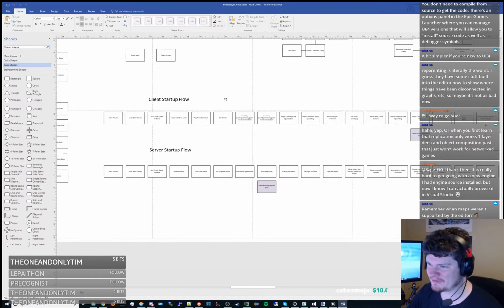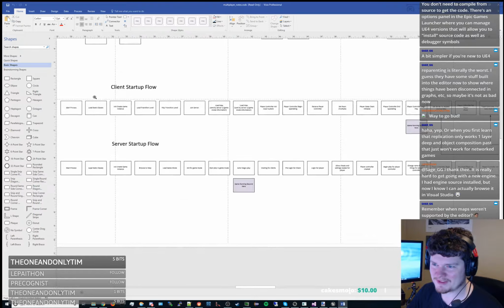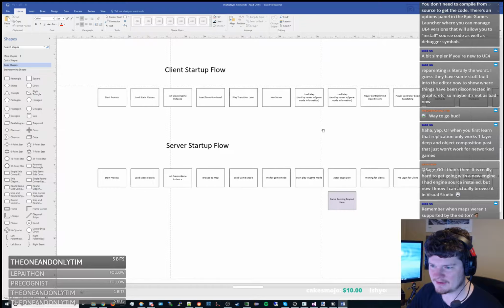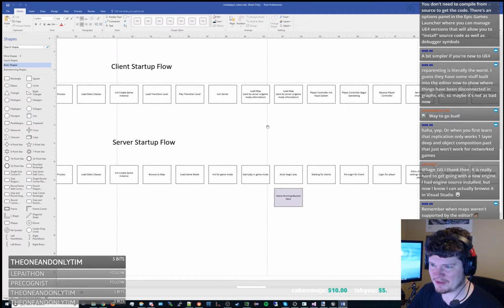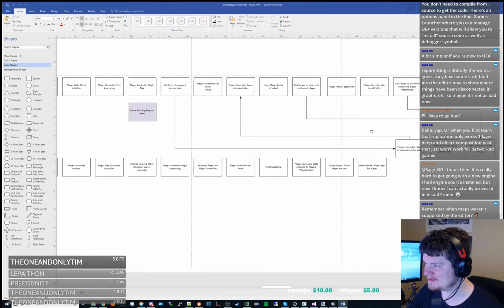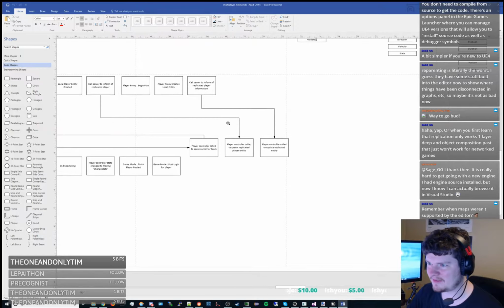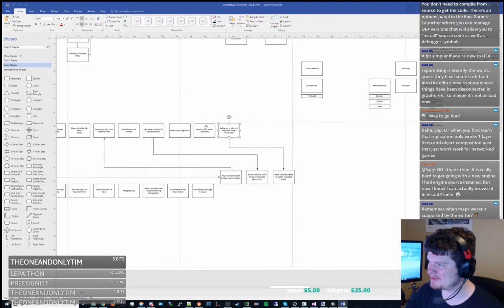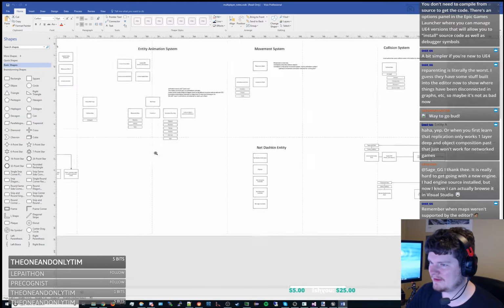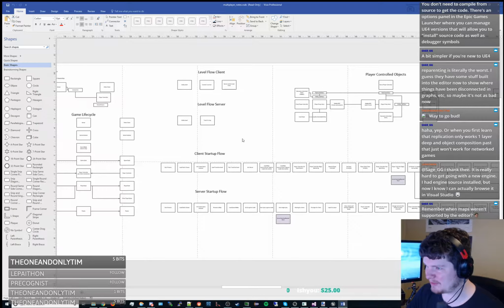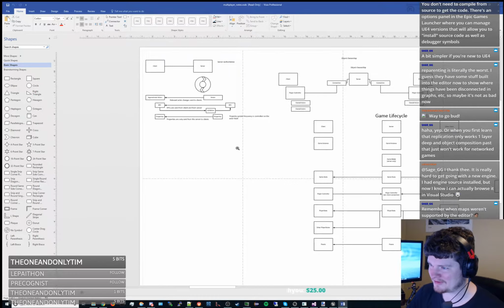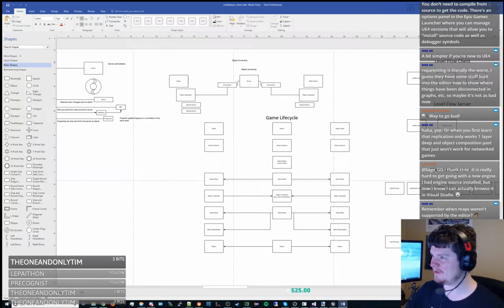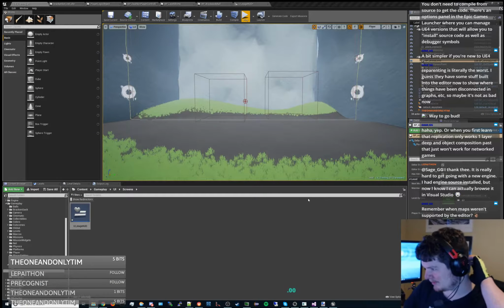And then the server startup and client startup flow I went through, I was like, what actually happens? You start the process, we load static classes, and we do all of this to actually get the player joining something. Remember when maps weren't supported by the editor? I do not remember when maps were not supported by the editor, so thankfully I do not have those horrifying memories.